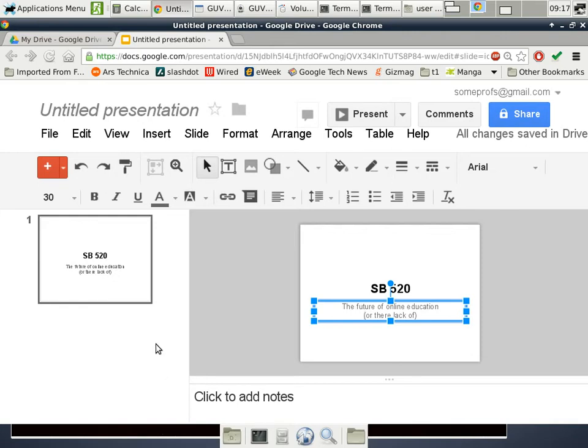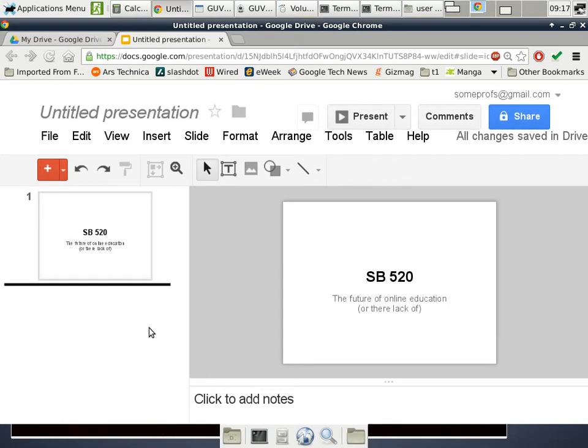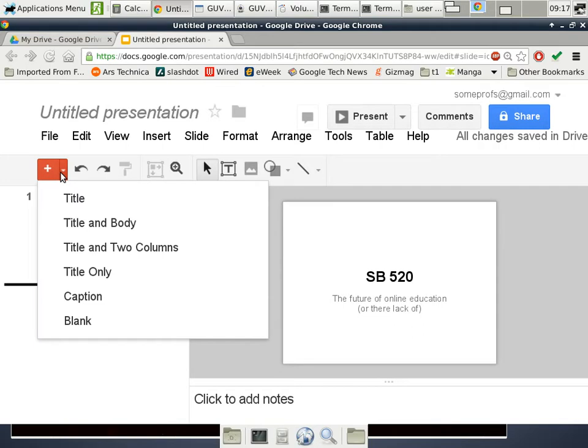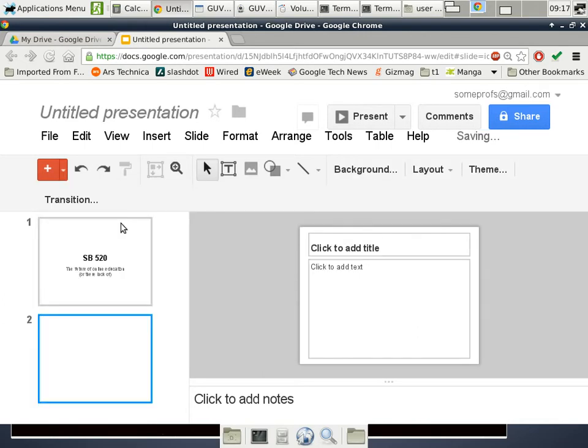Okay. So now we have the first slide, and to insert a new slide, you just click this drop-down bar here, and it gives you some pre-formatted types of slides. What we see here is the title slide, but you can also select title and body, title and 2 columns, title only, caption, blank. If you select blank, it gives you the option to create your own title and also the body. So let me just pick this one, and this is what it looks like.